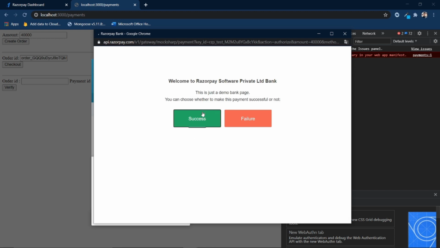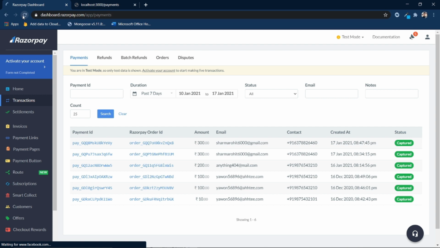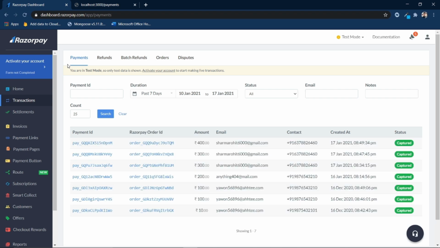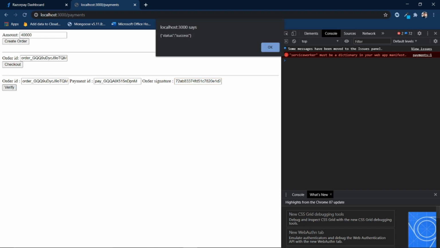Once you click the success button, the Razorpay server will give you the order ID, payment ID, and the order signature. Now till this step, let's head back to the dashboard and refresh it. Now, as you can see right here, the payment is captured. Now we can verify it, and there we got the message success.